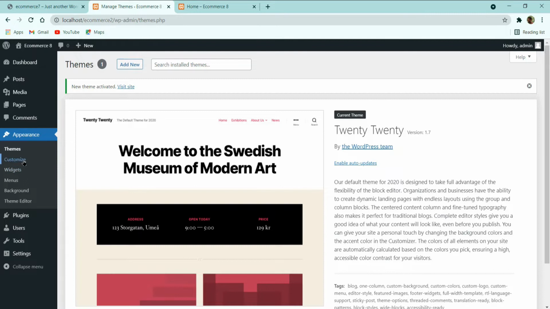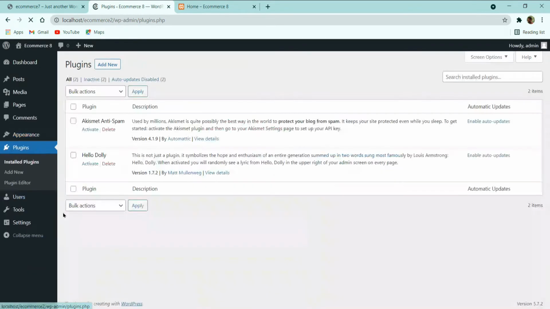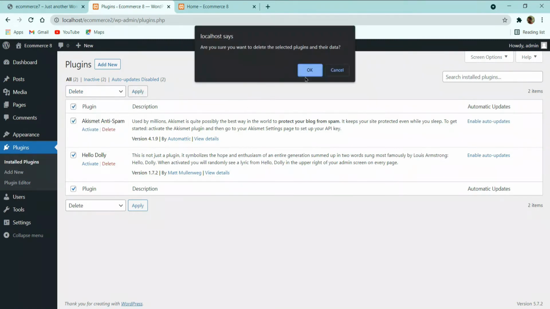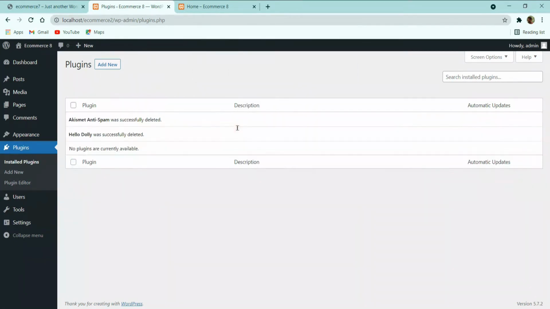Now let us move to the plugin section. Here I am getting only these two plugins, but maybe you can get more than two. These plugins are not of any use, so I recommend you use the minimum number of plugins which are required for your website only. Let me quickly delete them. To delete a plugin, select it from here, then under bulk action click on the delete option, click on the apply button, and click OK to confirm the delete. You can see that the plugins are deleted.